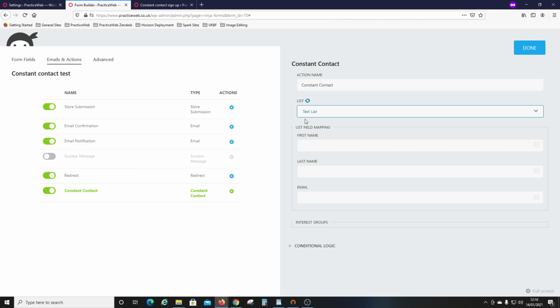So in the case of test list, we've got first name, last name, and email. Those are the three that were on the actual form we created. Therefore, these are the three that we can edit.